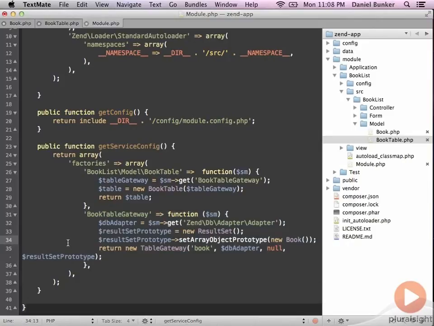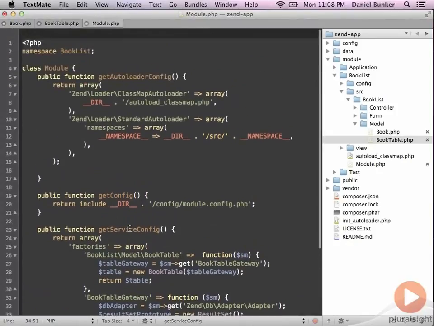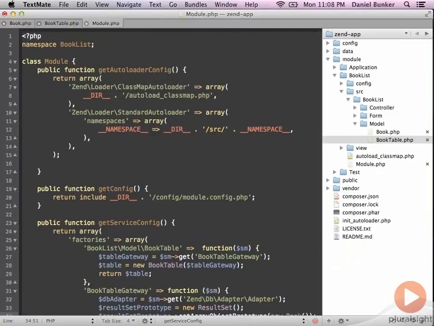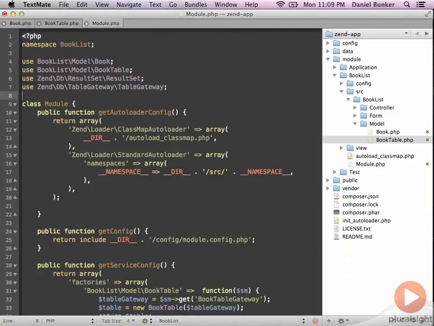Before we can leave out of here, we've added a lot of new objects and classes that we need to tell this module about. So we need to come back to the top and import some things. The first two use statements refer to the Book and the BookTable object that we just created, and the second two refer to Zend base classes. One is the TableGateway and the other is the ResultSet object.